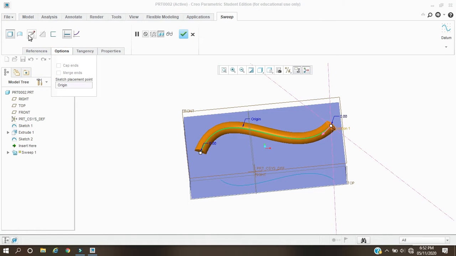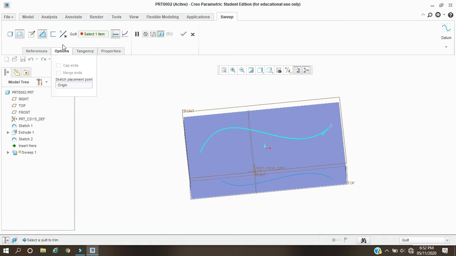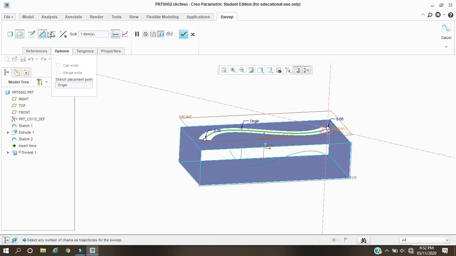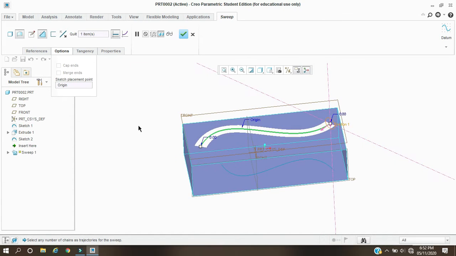Now we need to change to surface, then material remove, and we need to select the surface of the face. And now you can see the material is removed and this cross section is followed along that guideline.